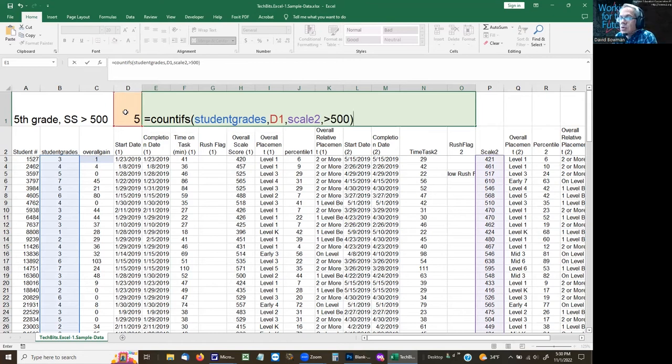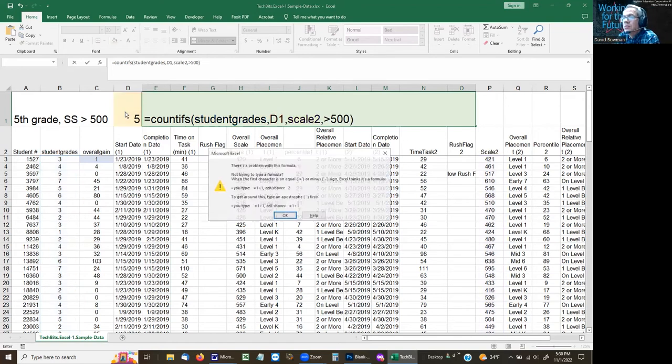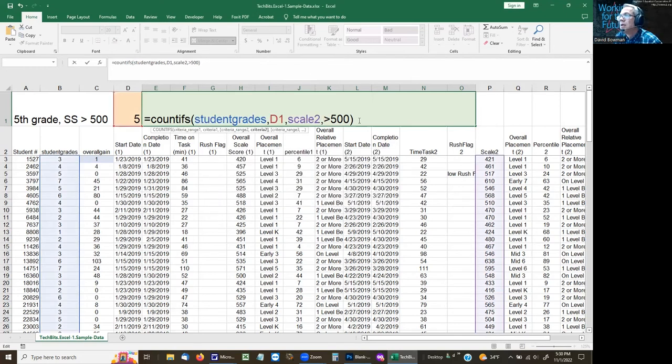The formula is correct, but it's going to fail. It is not going to work because we have to do something a little tricky here. But let's go ahead and hit enter and just see what happens. Oh, there's a problem with this formula. Aha. Let's find the problem and let's fix it. The problem is this greater than 500 right here.